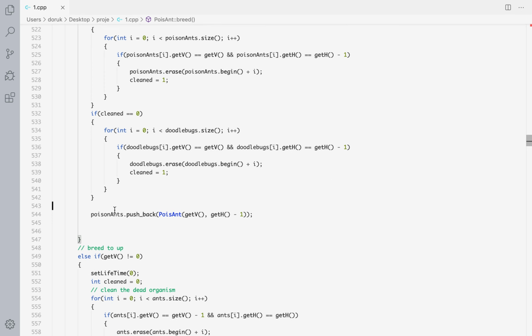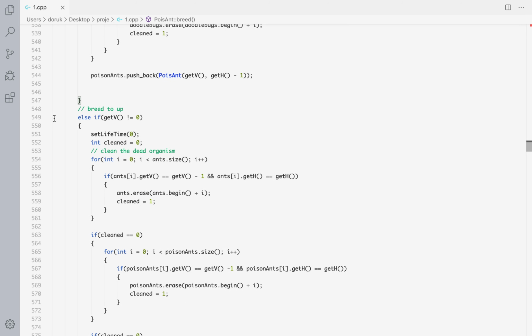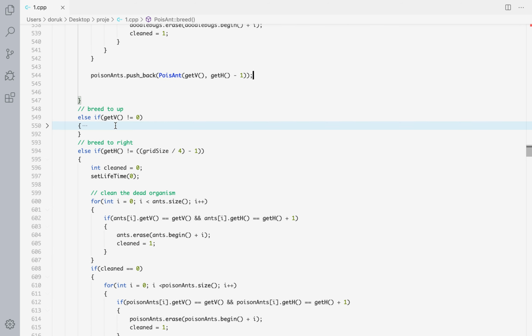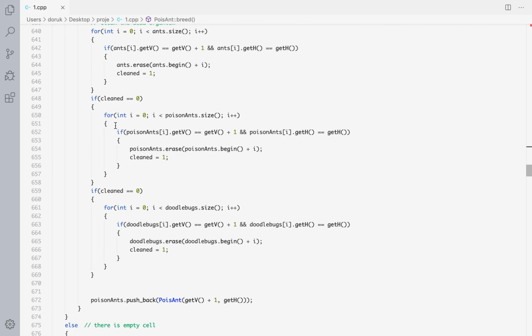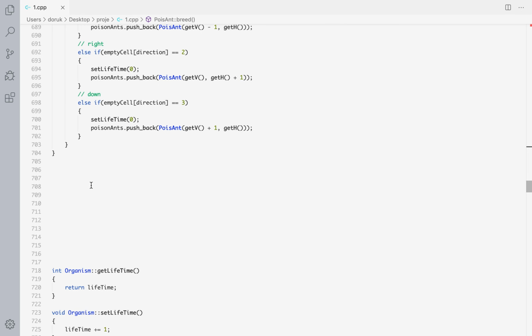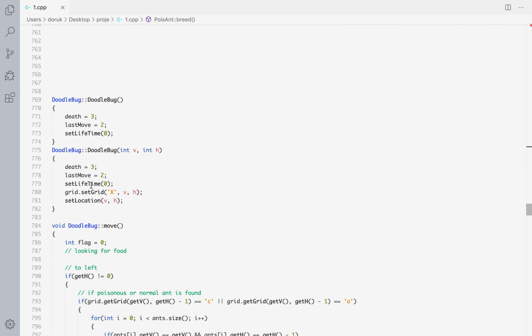And also after that, because it's breeding, I put another object to the location I choose, and it does the same thing for the other directions, but it's the same. And I explained here. So I press here.